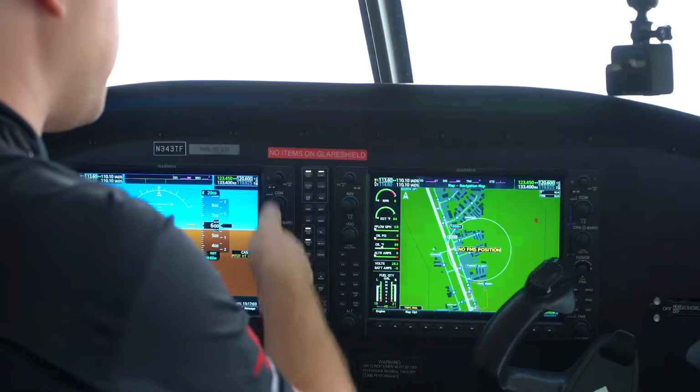Okay, so this audio panel is going to be the brains of everything that has to do with audio. So it's going to control three main functions. The first is going to be our comms, the second is going to be our navs, and the third is going to be our intercom.